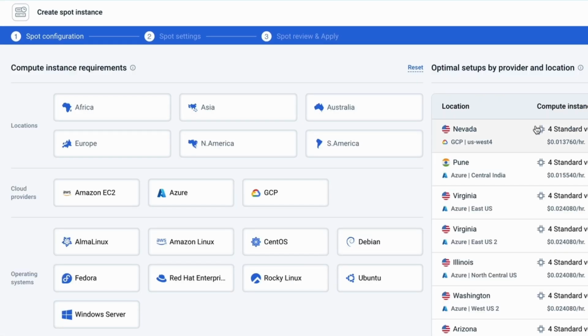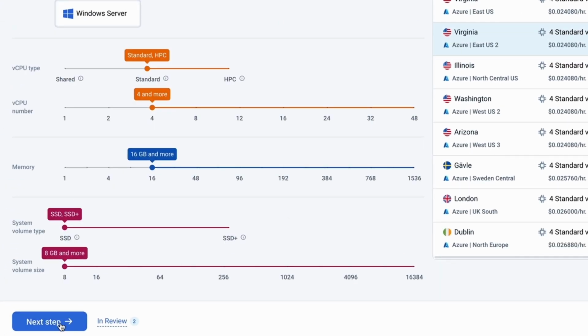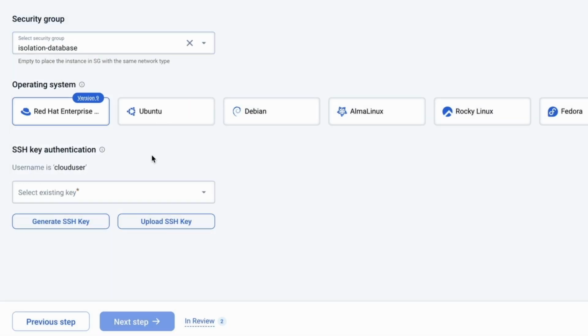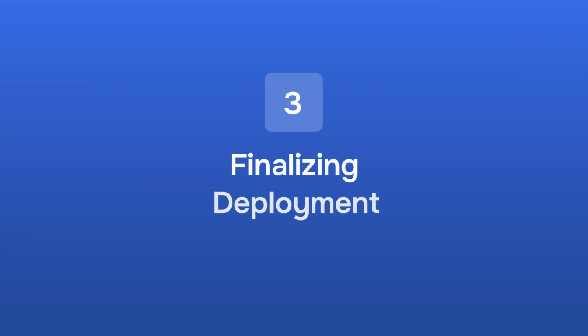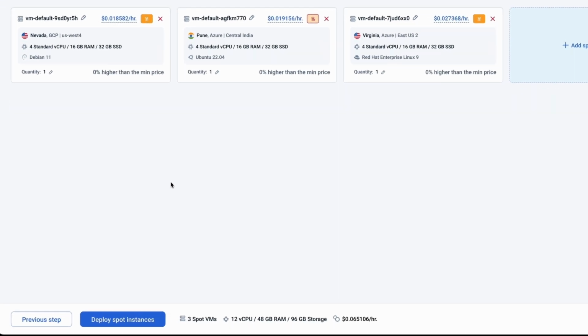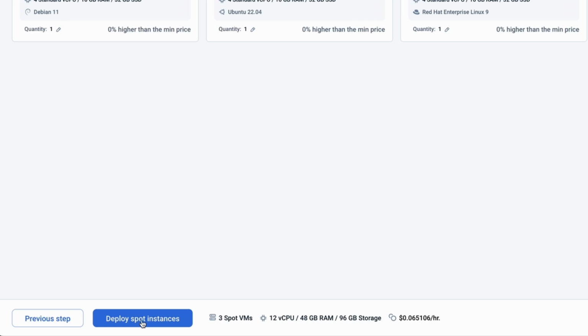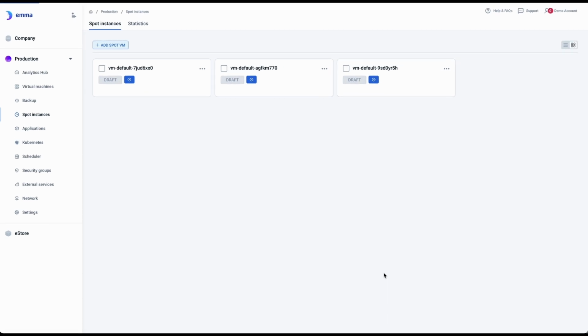For even greater resilience, I'll add a third Spot instance, choosing Virginia as the location, maintaining the same hardware configuration and security settings. Finalizing deployment. Now with Spot instances deployed across 3 distinct locations, I've significantly increased system resilience for effective failover. Finally, I'll click Deploy Spot instances to initiate deployment. As you can see, your order is now successfully in progress.